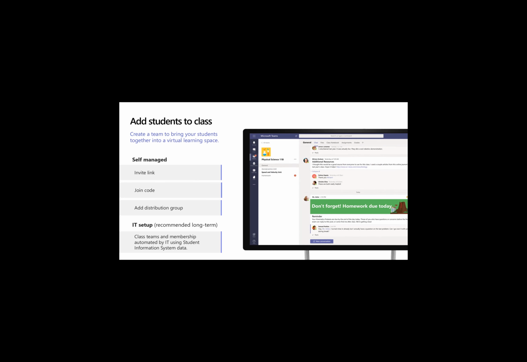Now, when it comes to adding students to your class, I'm going to take you through how we create the class team, and there are a few different options depending on where you are and how quickly you need to get started. So you have a few options to self-manage and self-create the class team. This involves the ability to provide an invite link. That's quite simply a link that you share with your students, and when they click it, they are invited to join the class team itself. You can provide students a join code, which is a 6-character code. When they type in that code, again, they are automatically added into your class.